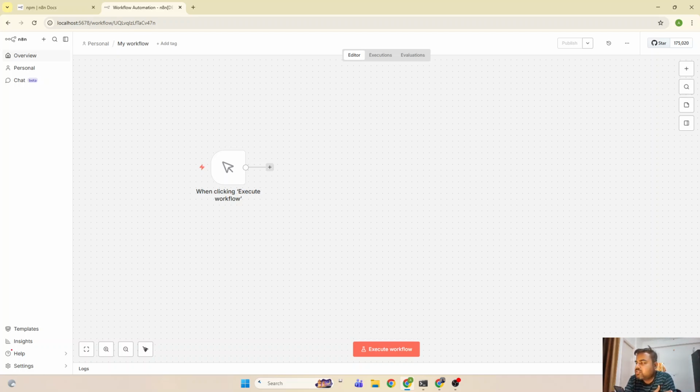So what is a manual trigger here? Manual trigger is mainly used for learning and testing purposes. Later, we will use webhooks, schedules, and app-based triggers according to the requirement. But for now, this manual trigger is the best choice. Then we add the very first node. So let's add our first node.